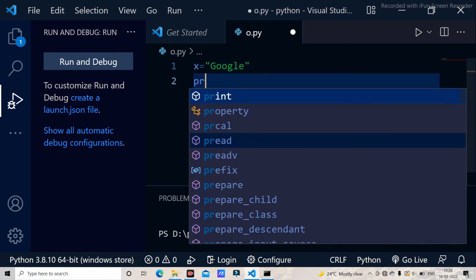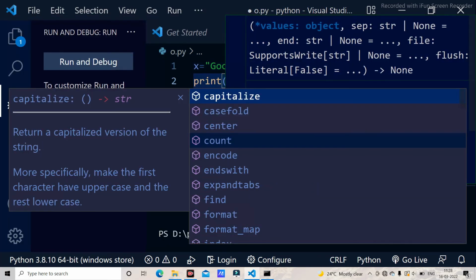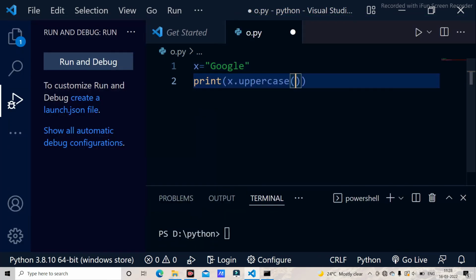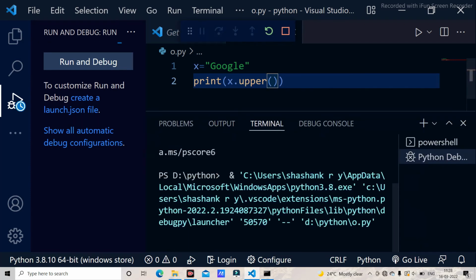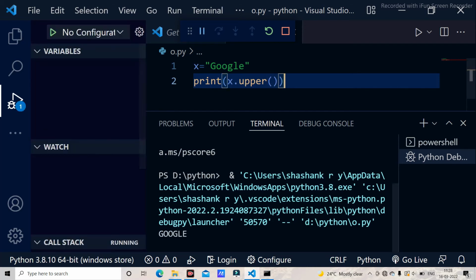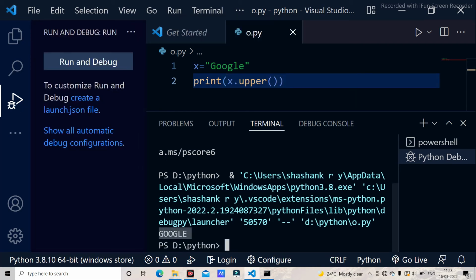I just save it, and I use a print statement, and I say x dot. When you use x dot, we don't use case here. We only use upper. When you use upper, every letter present in Google becomes a capital one. I save it and run the program, and it is going to show you Google in the capital format. You have to wait for it, and yes, we got the answer as GOOGLE, which is in a capital format.